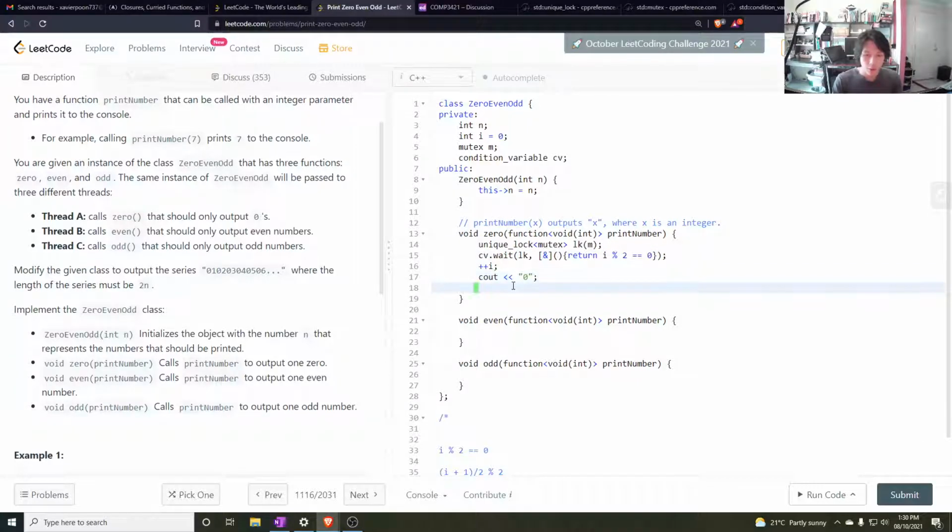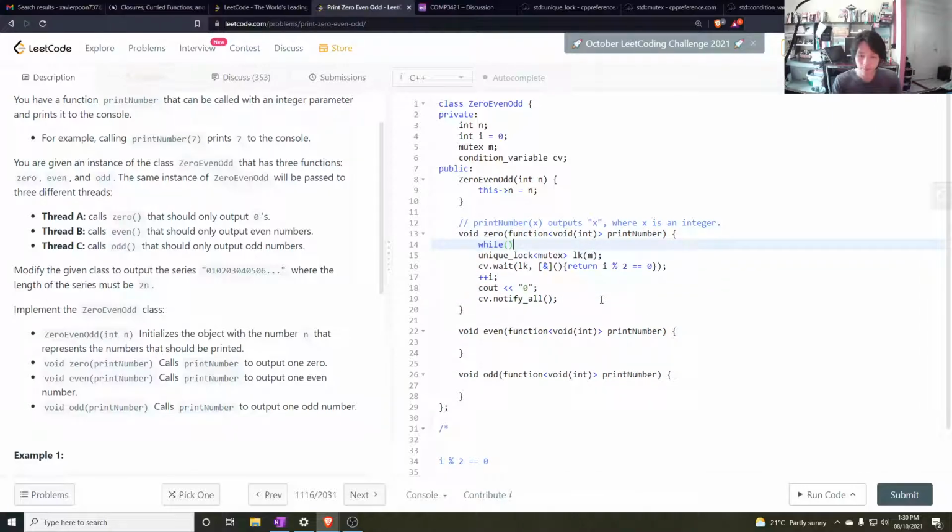Now that we've done what we want in this function, we can just say cv dot notify all. Notifying all. Once you notify all, and then this lock goes out of scope. Oh, not goes out of scope, because we want this to keep looping, and that means I say while I is less than 2 times n.